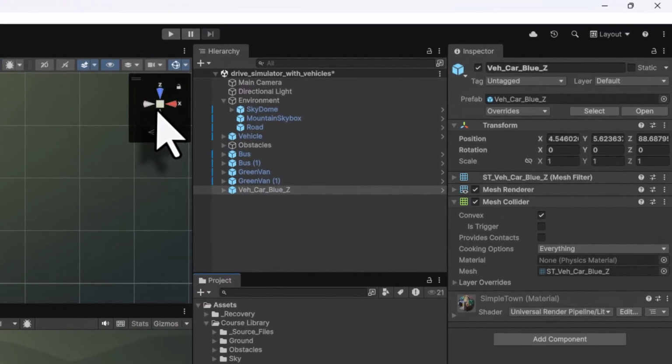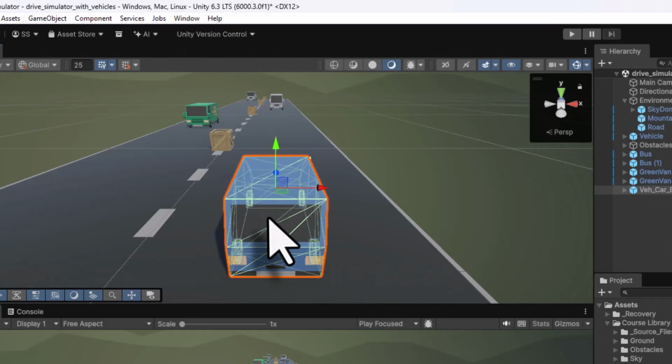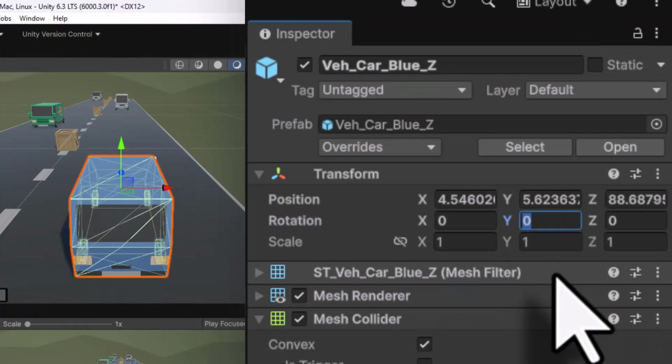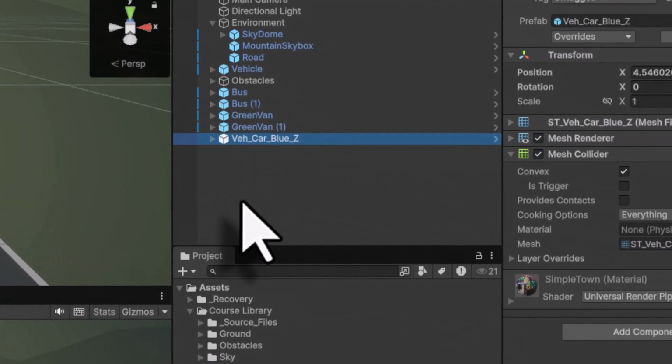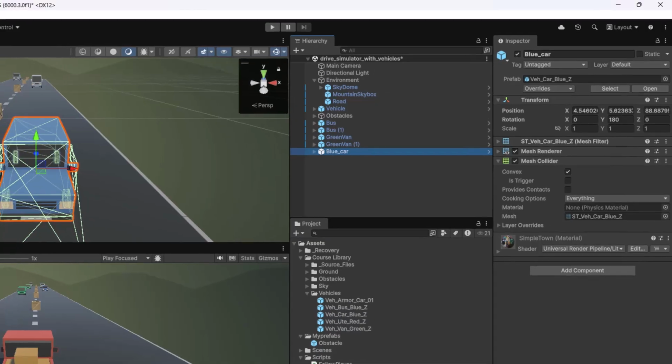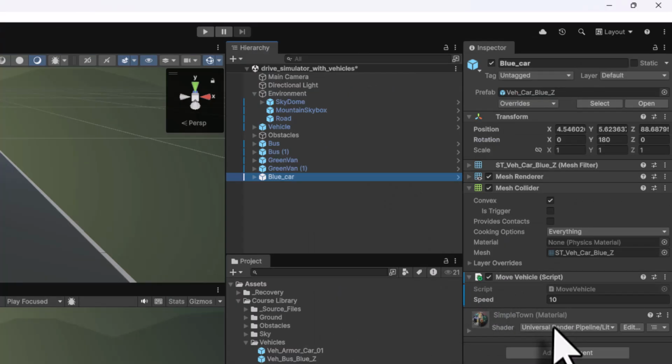I will again come to gizmo free view, press F, and this is again turned to the other side. I will come to Y and rotate it by 180 degrees. I will select it in hierarchy, press F2, and call this blue car. I will drag and attach this MoveVehicle script. You can see the MoveVehicle script is attached and the speed is set to 10.